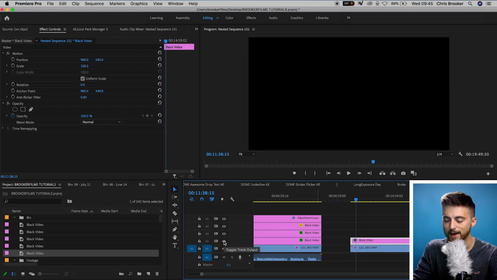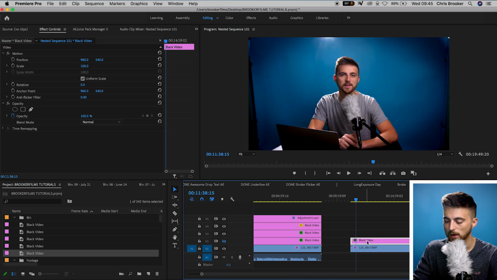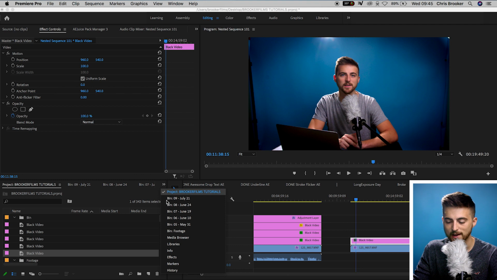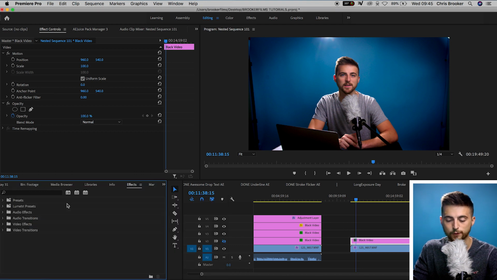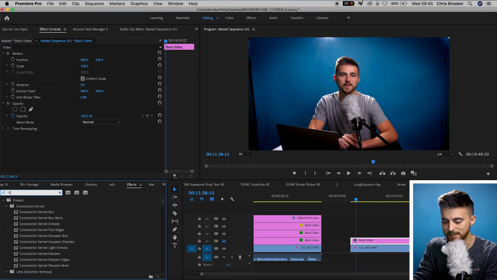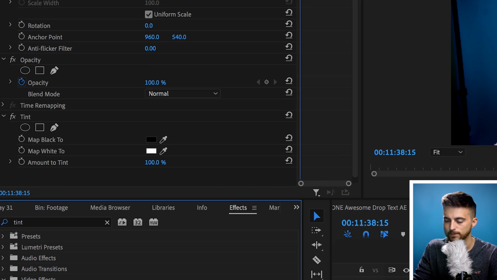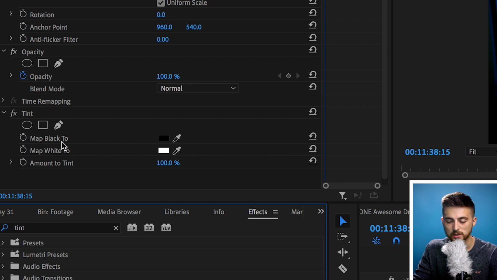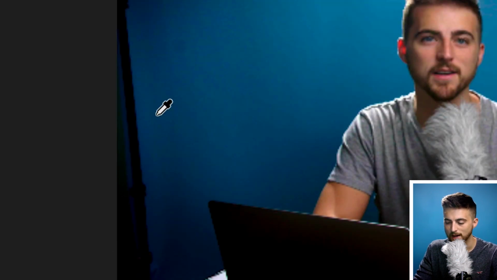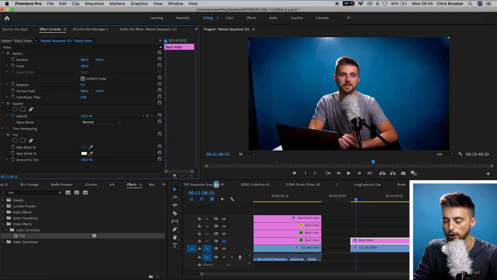Now, you just want to turn that off. So we're going to select the toggle track output, or the eyeball icon. We'll turn that off. We'll go into effects, and we're going to search for tint. Tint is tint, and we'll drop that onto our black video. Now, in the tint, you want to go to map black to. You want to select the eyedropper tool, and select a color which is just on the left of the screen. So you don't want to touch the black pole. You want to touch the color of the background. So that will turn that black video blue.